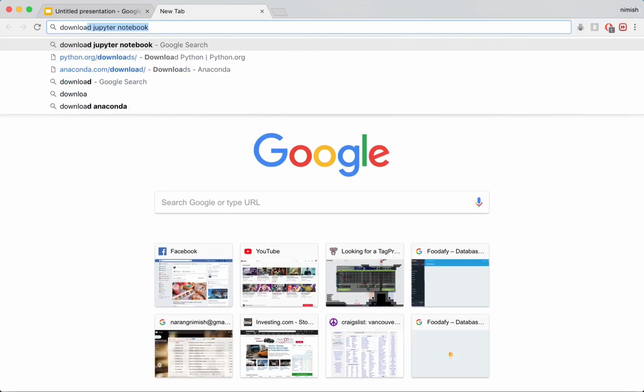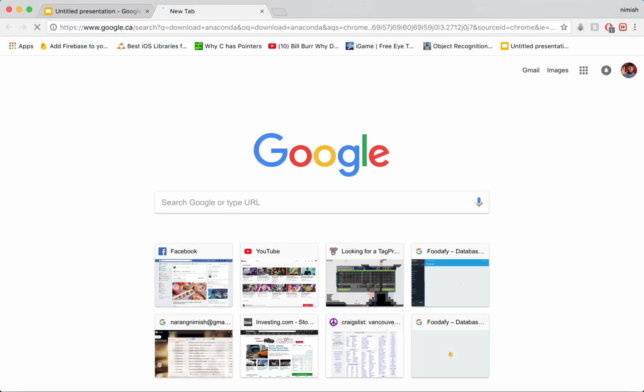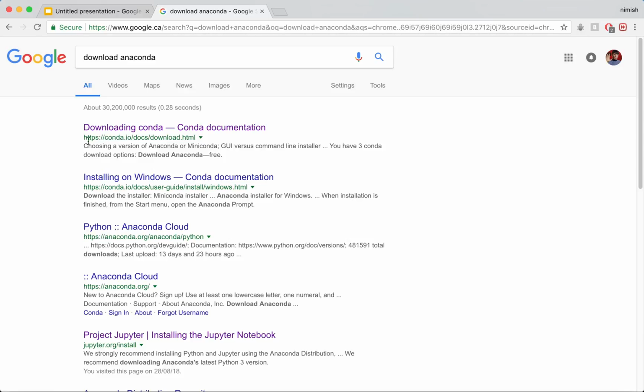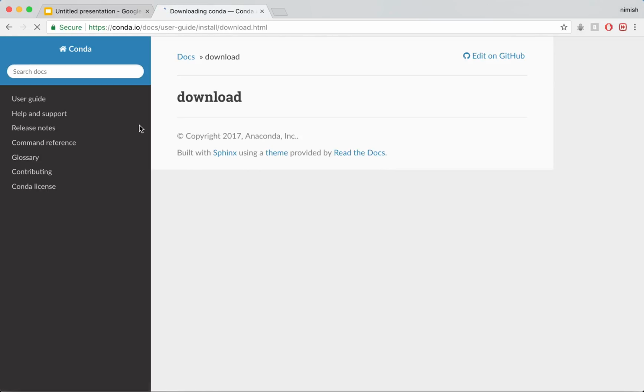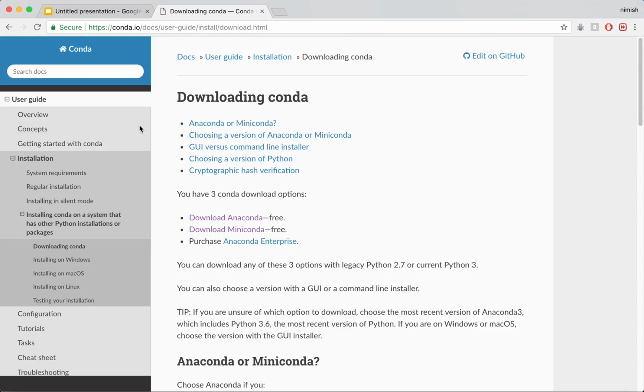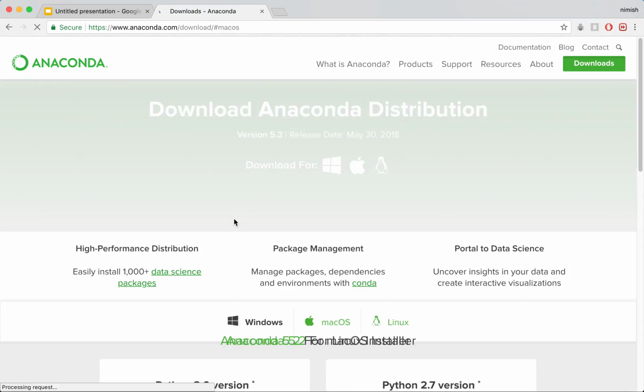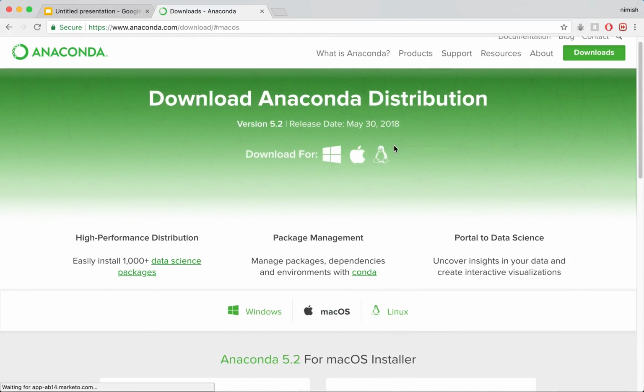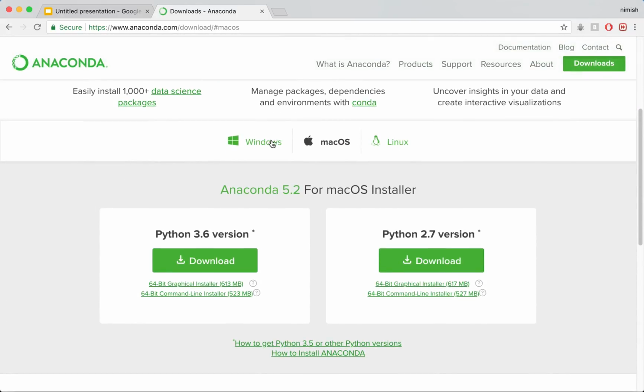We'll simply search for download Anaconda, and we'll want to select this first link here. This is conda.io. Okay, so what we want to do is download Anaconda here. So we'll click on this link, and this brings us to the Anaconda website. There's a couple of options to choose from, depending on whether you're using Mac, Windows, or Linux.